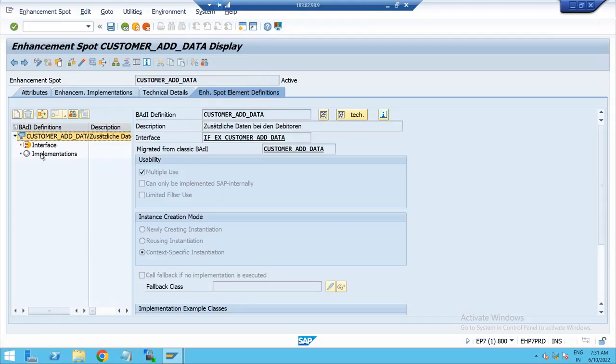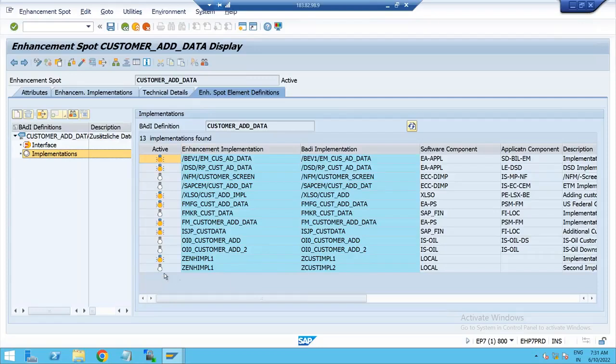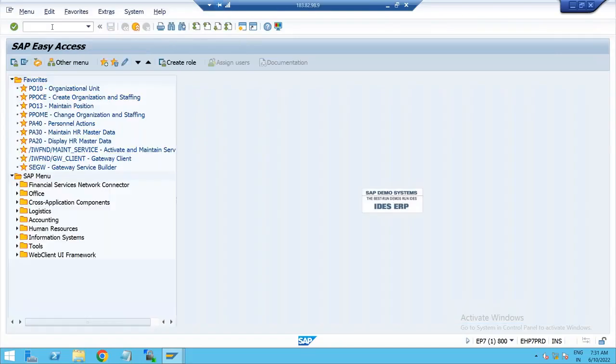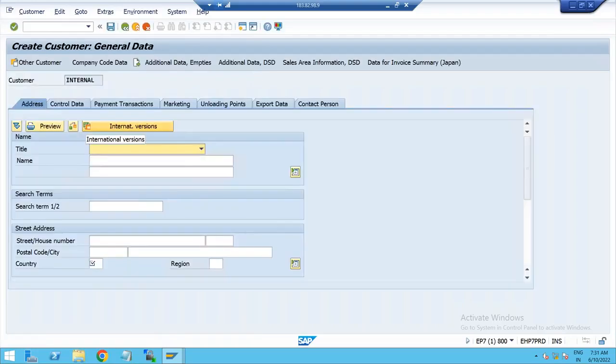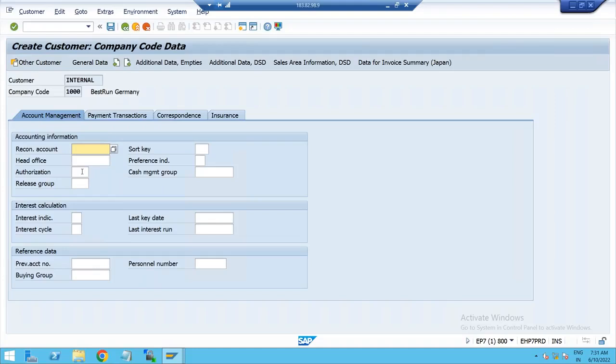you can see it has got two implementations, but one of them is deactivated. The implementation is not called. So if I run the T code now, what is the T code? XD01. I gave the breakpoint there, but it will not stop. I'll give the company code 1000, right? I'll click on company code data. Did it stop there? No, I'm not getting the default because they are switched off.